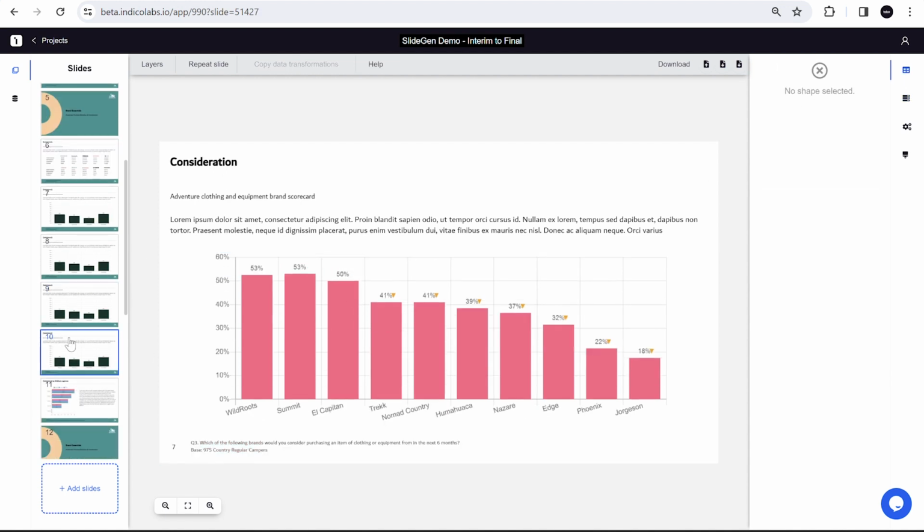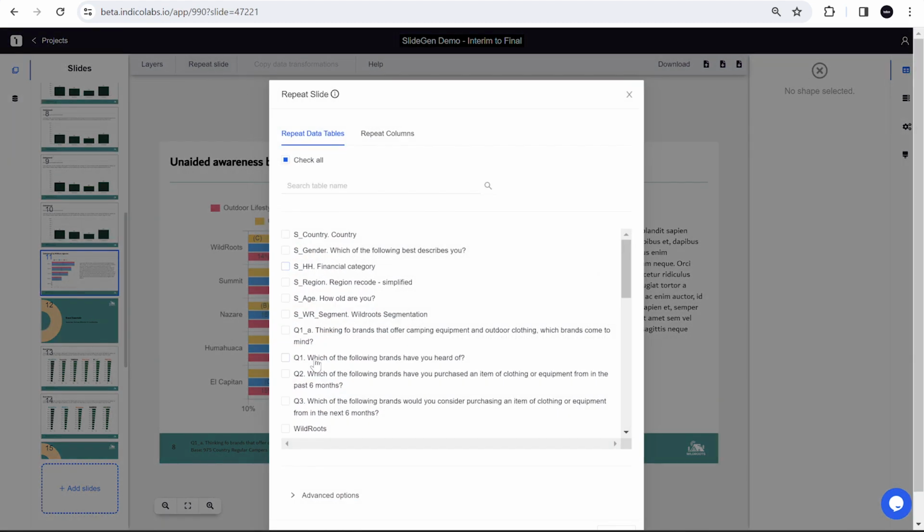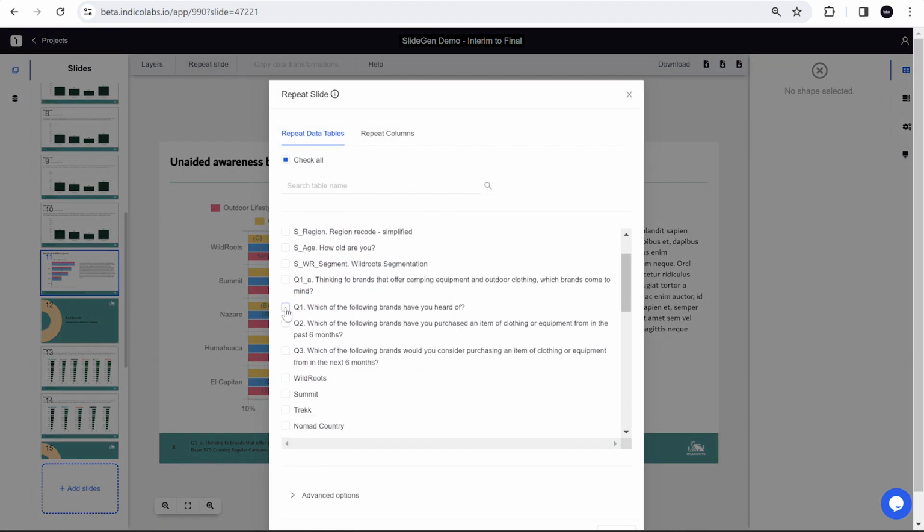I've got that for purchases and consideration. And let's do the same here as well. This is just for the individual segments, but I want to repeat this for those 3 tables again. Q1, Q2, Q3.